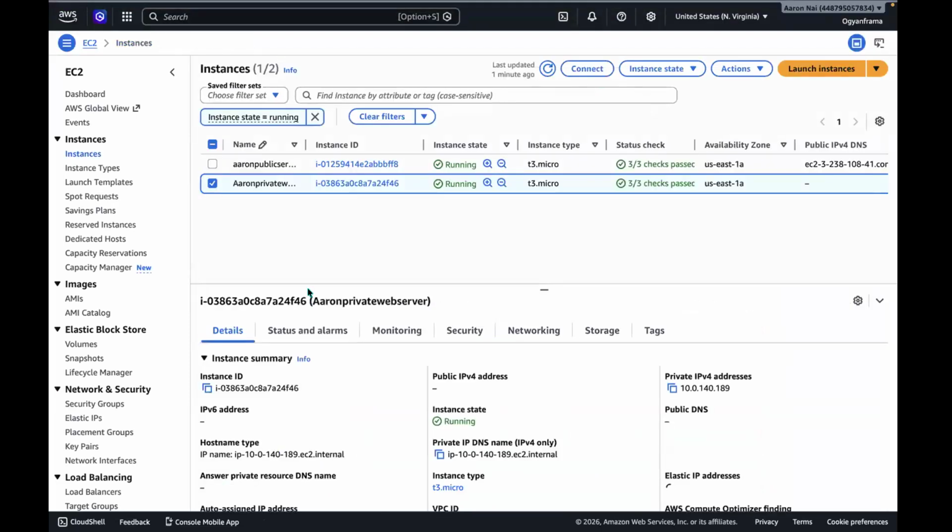It's not like a web server where we can get an address to view a web page. It's not serving a web page. It's just hosting a database here. So let's get inside the web server first.